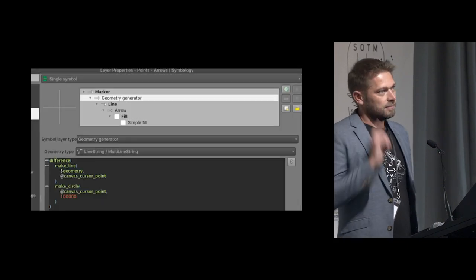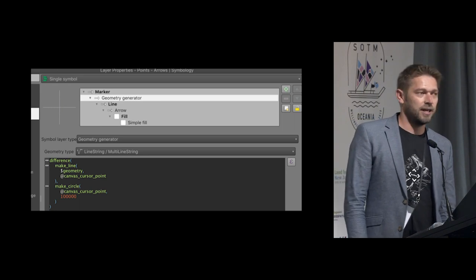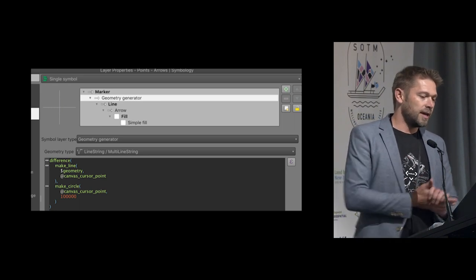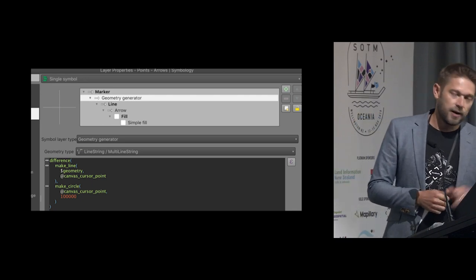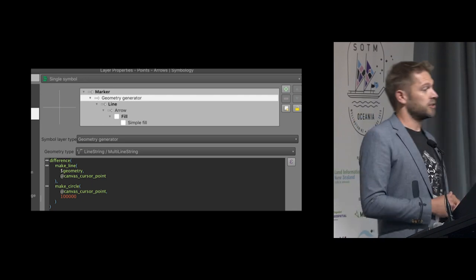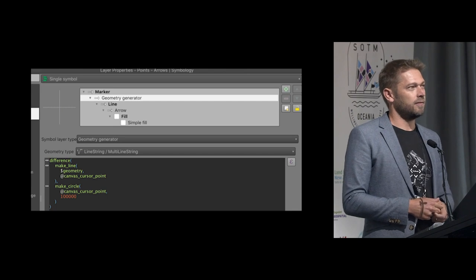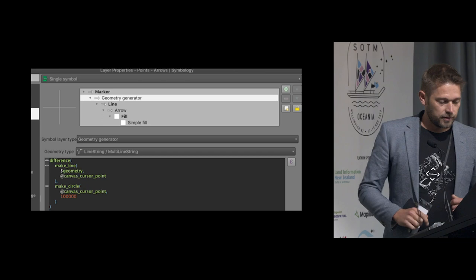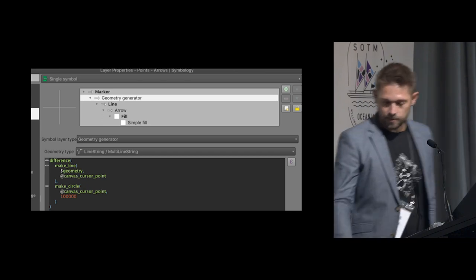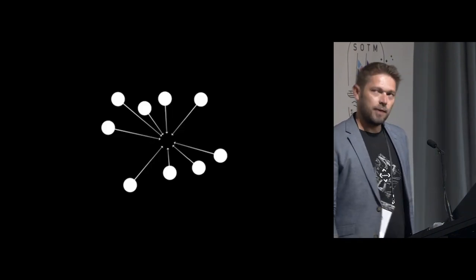What if we're thinking a bit more? Well, we could make a geometry generator from those points. We could create a line from the geometry, which is the point, to the current canvas cursor point, and we'll diff it to a circle around the canvas point. And now we're generating this.